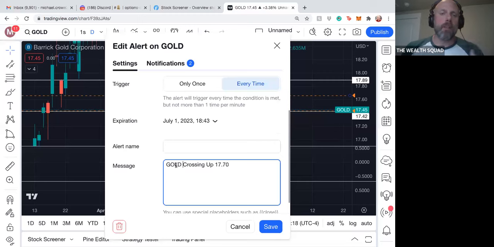Now, for this, gold crossing up 1770, I don't need the gold in there, right? Because when it comes up and it alerts you on your phone or on your watch, it's already going to tell you gold. It's going to give you that alert already.